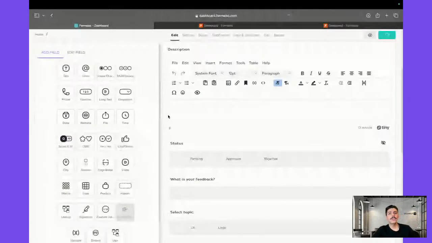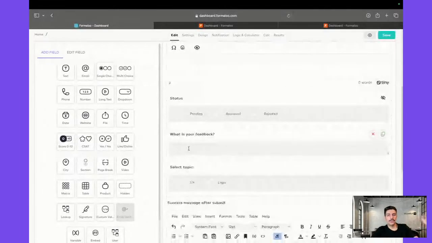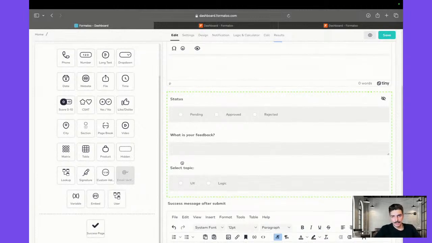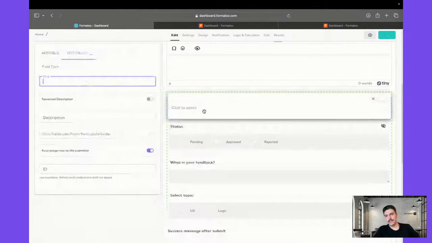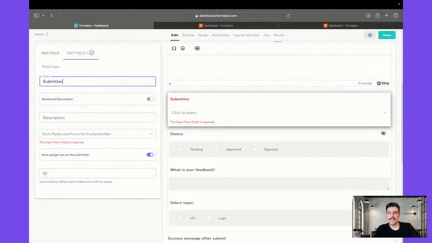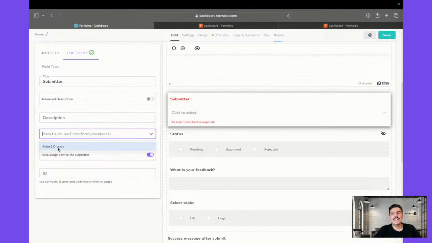Now, I only need to do one more thing to add this form to my portal, which is the new field that we have. This new field is called user. This is actually two fields merged into one. I will explain two different scenarios that you can use this field right now. Let's add it. I add the user and I title it submitter. This is the person who submitted that ticket, submitter. And I can select it from my list of users.